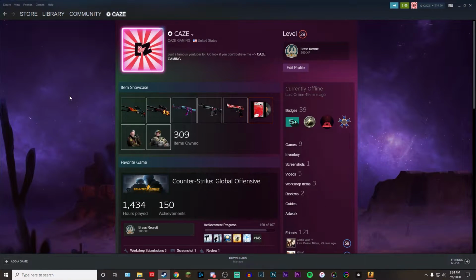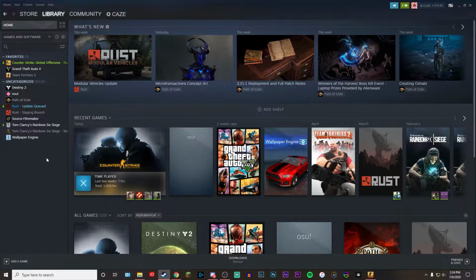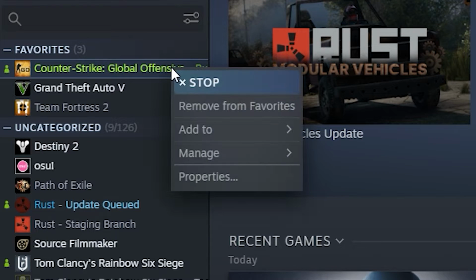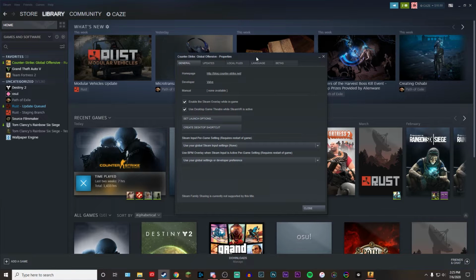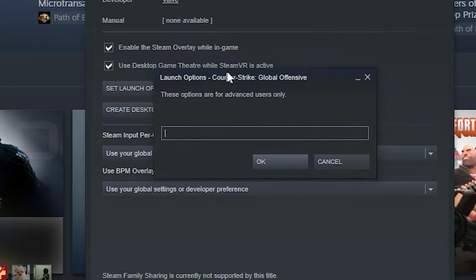Now, the first thing you're gonna wanna do is open up Steam and go to your library where CSGO is. Once you're in your library, go ahead and find CSGO, right click on it and click properties. This is going to open up this window, and what we want to focus on here is the set launch options. Go ahead and click this button and it's going to open up this window right here.